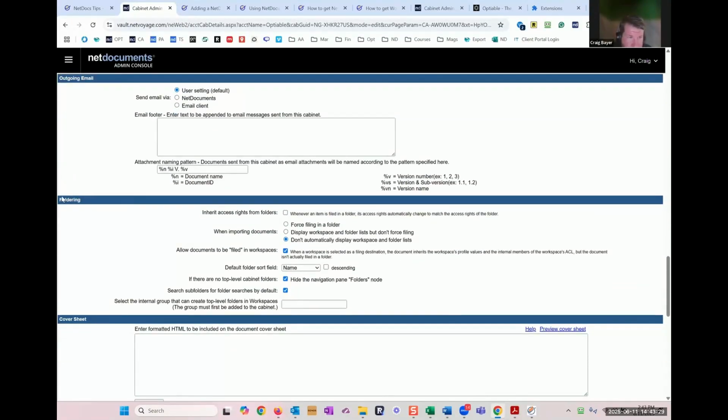So it was under foldering, default folder sort right there. That's how you would change it. But again, most people are using filters anyway. Hopefully that answers that.